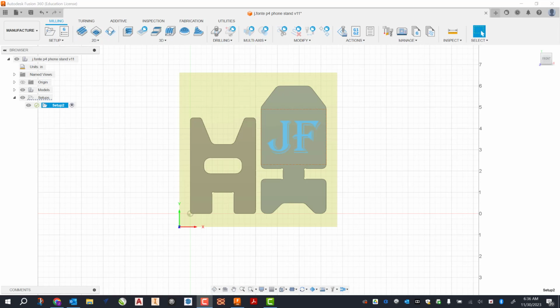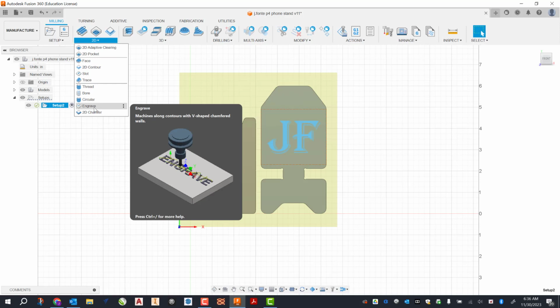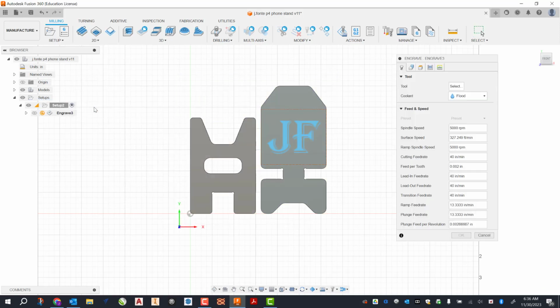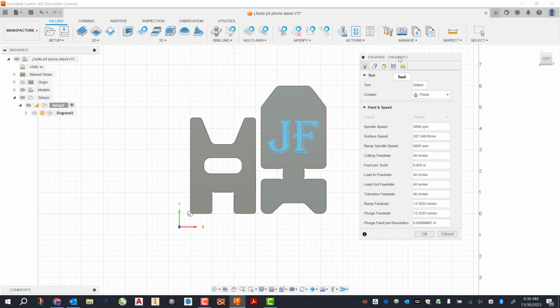Under our tool paths, which are all listed up here, we're only focusing on two-dimensional tool paths. So click on the little drop down where it says 2D, and we're going to go down to engrave and select that. That's going to give us our engrave toolpath pop-up. Engraving toolpaths are pretty simple.